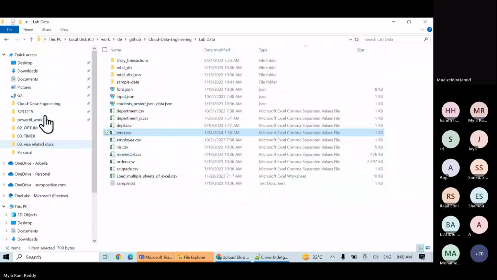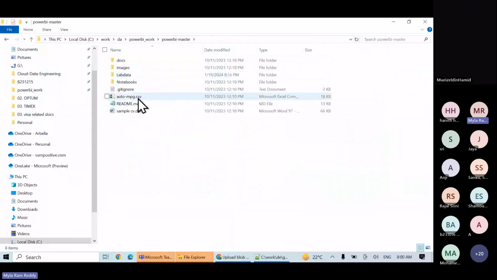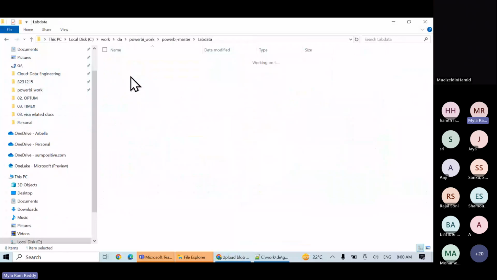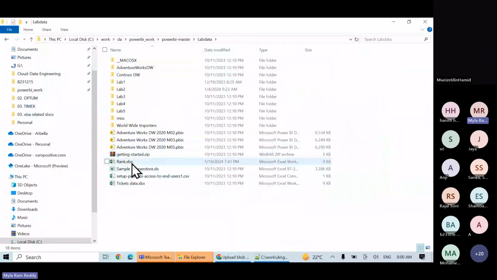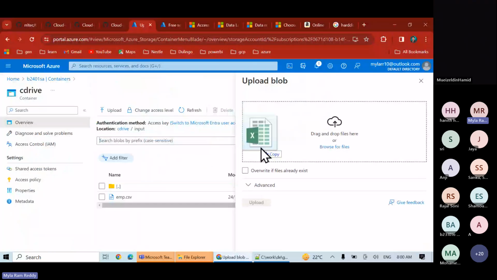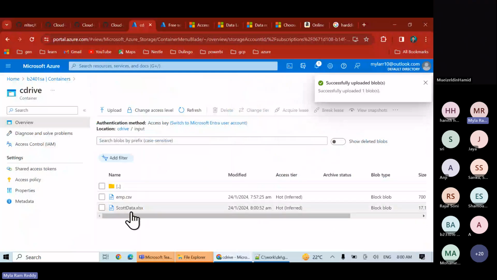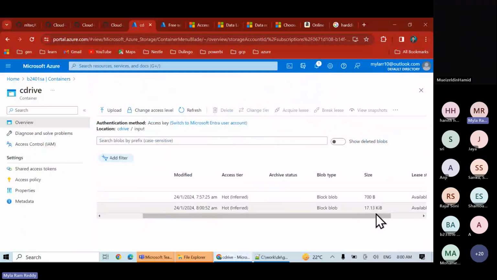In the other folder, you may have it. You can get from there. For example, I have here one file in the lab one, the scott data.xls. Let me drag and drop this one here. Now this file is dropped. If you say upload, we are able to see scott data.xlsx. This is the size of 17.13 KB.